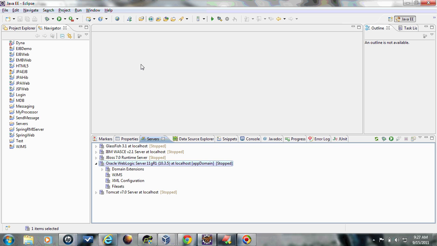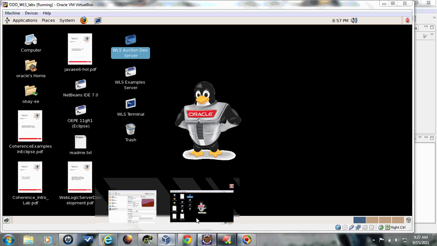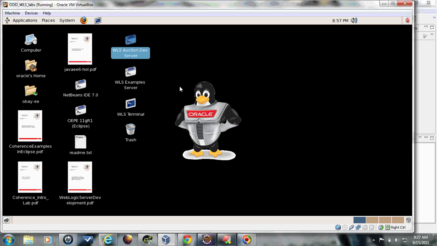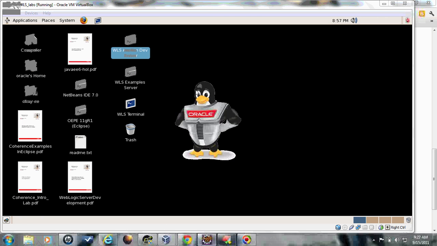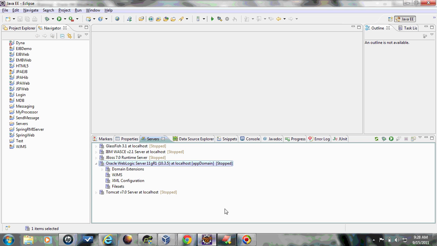To do the demo, I have a virtual machine where I have installed Oracle Linux and my WebLogic server. The WebLogic server version is 10.3.5, which is an EJB 3.0 compliant server. So this server will act as a remote server for me, and I'll deploy my EJB in this WebLogic server and access it from my local machine.